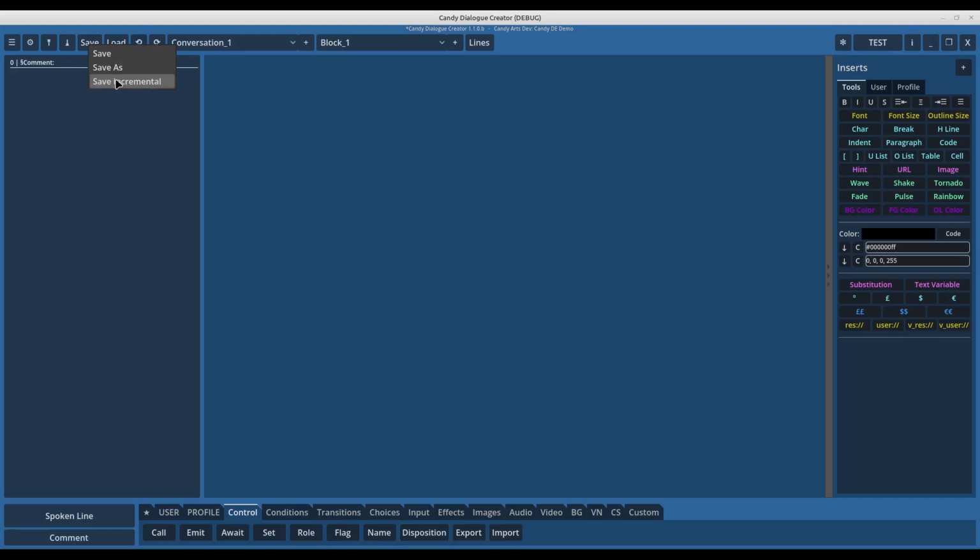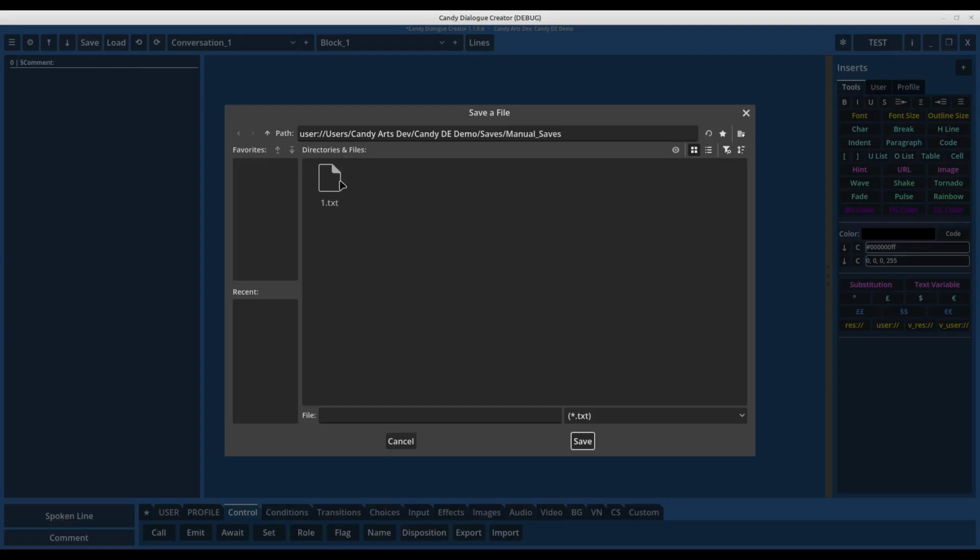You have Save Incremental. Each time you select this, it creates a new save file with the date and time added to the file name. So this way you're not overwriting your earlier save. So yeah, it's up to you, and if you click Save, it's going to ask you where you want to save, so you can select a file. If you don't have a file, you can just write a file name.